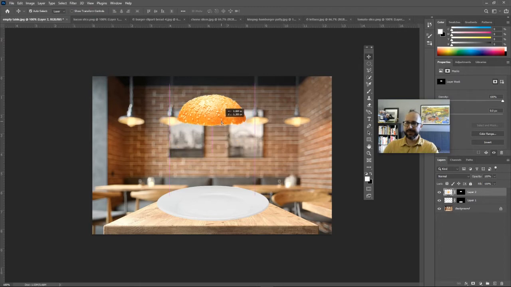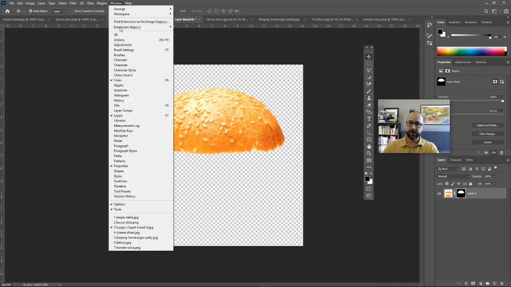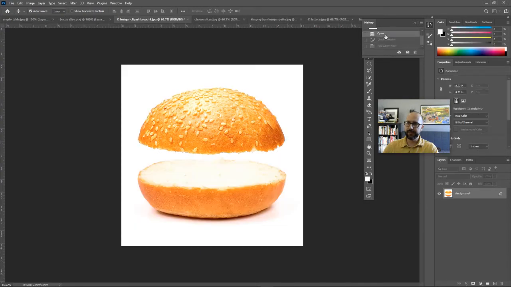Okay, let's just leave it floating there for a minute because I want to go back and get the other part of the bun. On this image, I'm going to go back to the original. So I'm going to look for the History tab, right? It's normally right here on this little floating palette. If you don't see it, you can always go to Window and then select History. And let's go back before we made the mask, one step, okay?